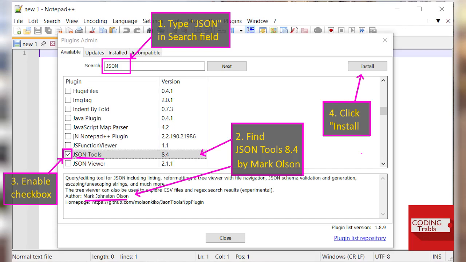Step 4. Find and install JSON Tools 8.4 Notepad++ plugin. Type JSON in the search field of the Plugins Admin dialog. Find JSON Tools 8.4 plugin by Mark Olson. Enable the checkbox for JSON Tools 8.4. Click the Install button in the bottom right corner of the window.